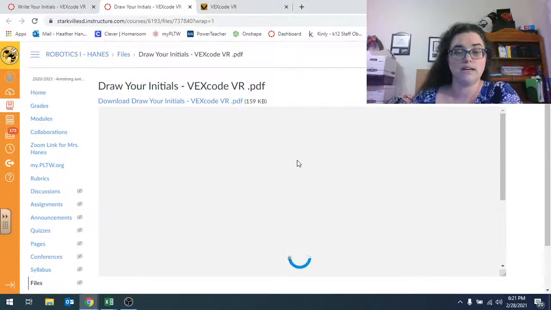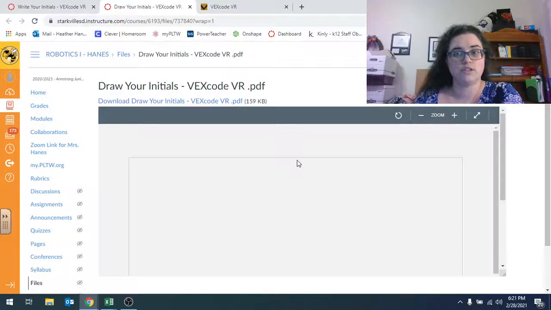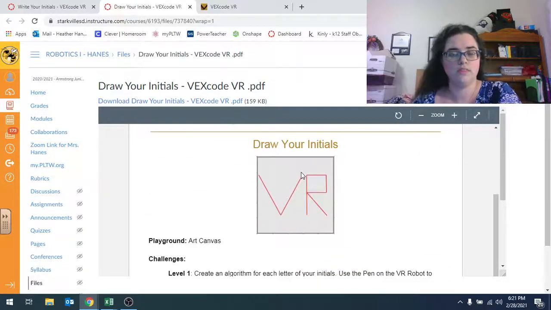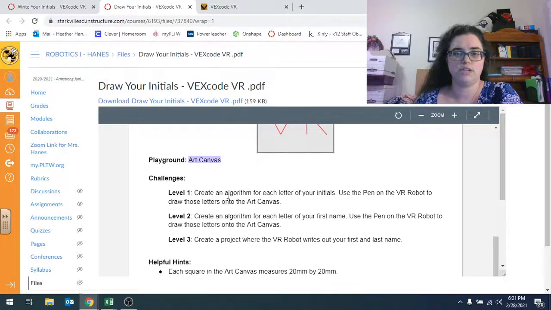It might give you the option to download it. But there's the instructions for the challenge from the VEX people. It says you're using the Art Canvas Playground, and it's giving you a challenge, which is create an algorithm for each letter of your initials using pen and draw these. That's your level 1. For those of you who are more advanced, you can do your entire name or even your whole first and last name, not just your first name.